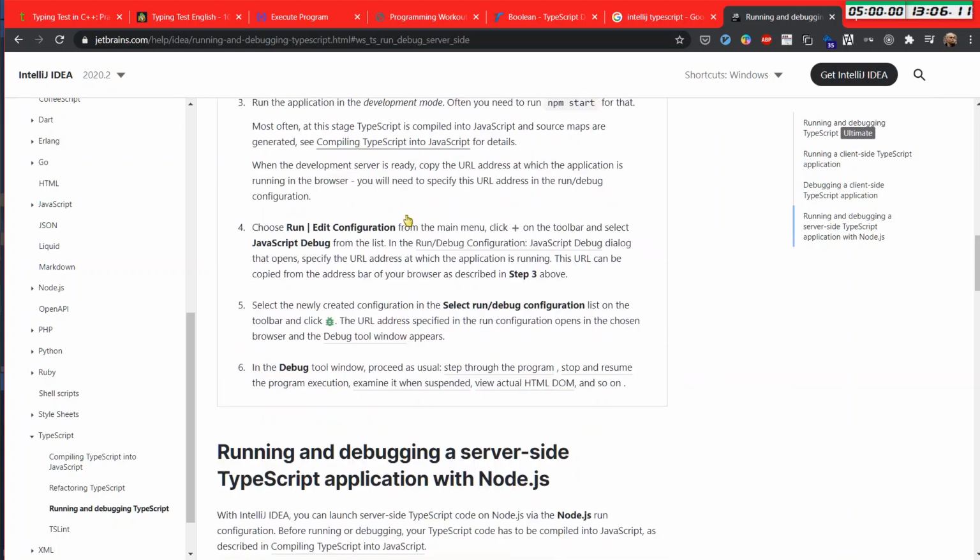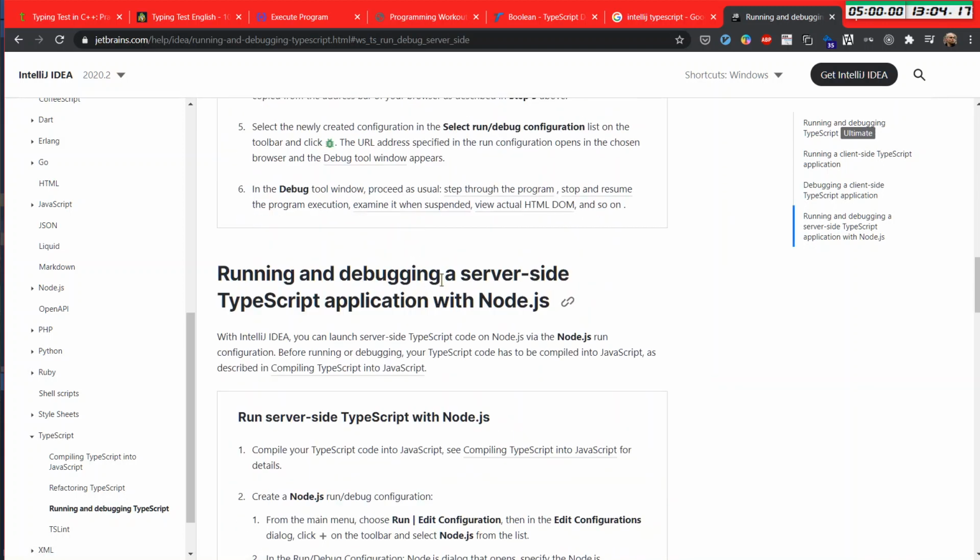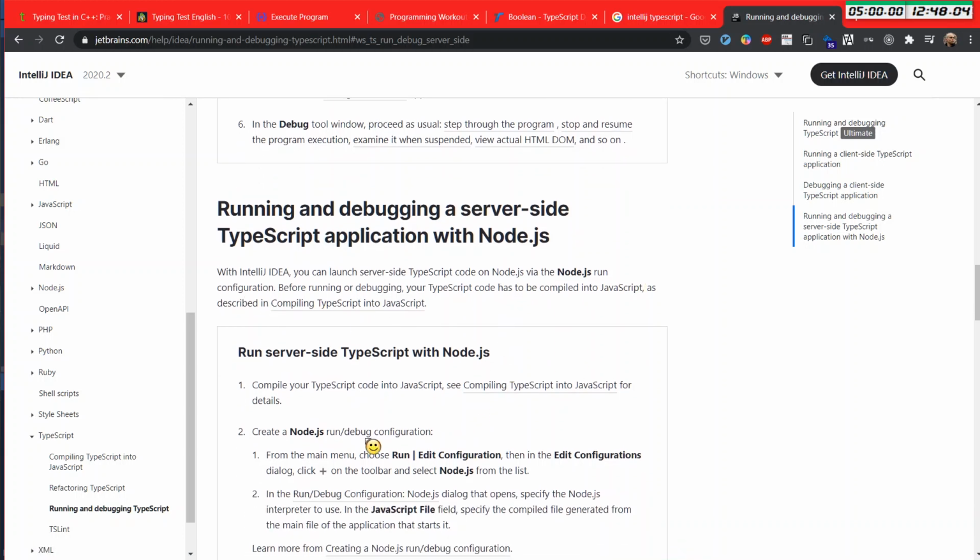Debugging client side. What about running and debugging server side? Okay, so this is what I want, I think. Server-side TypeScript on Node.js. Before running or debugging, your TypeScript code has to be compiled into JavaScript, as described in the compiling section. Okay, so running compile.